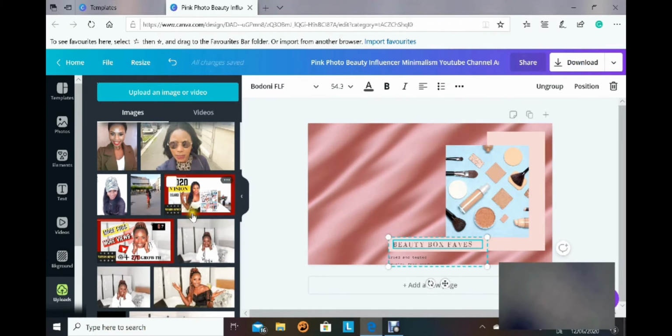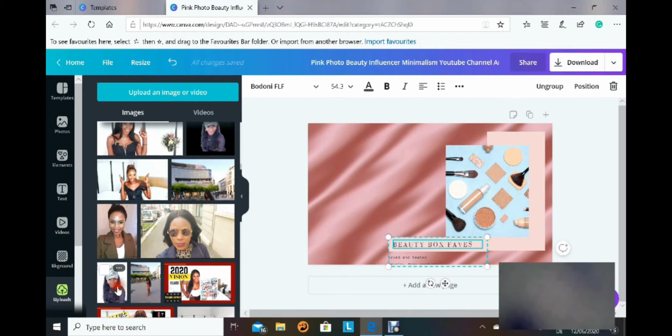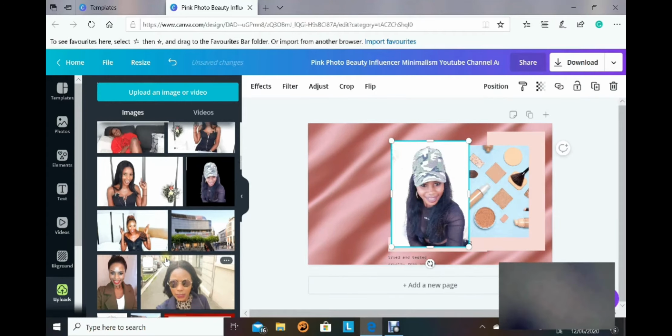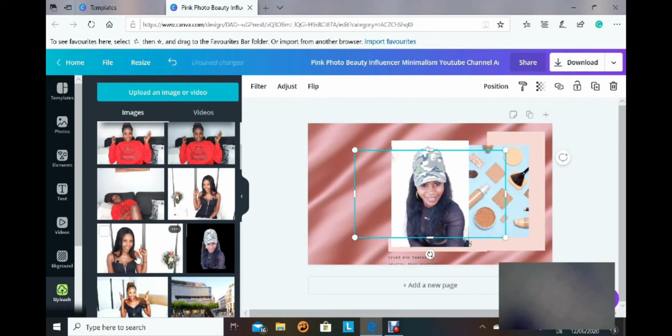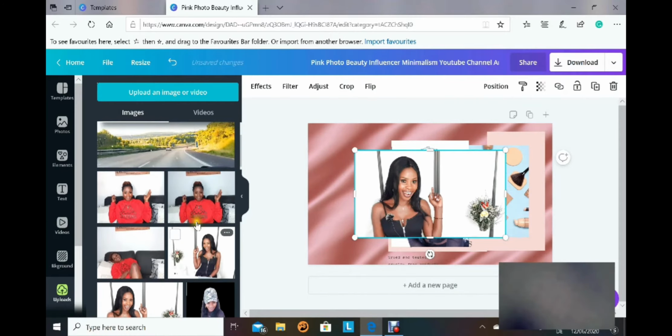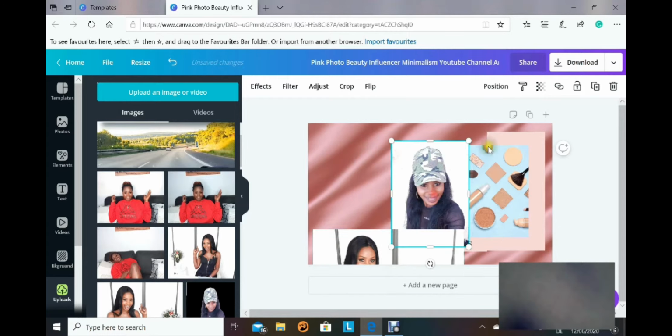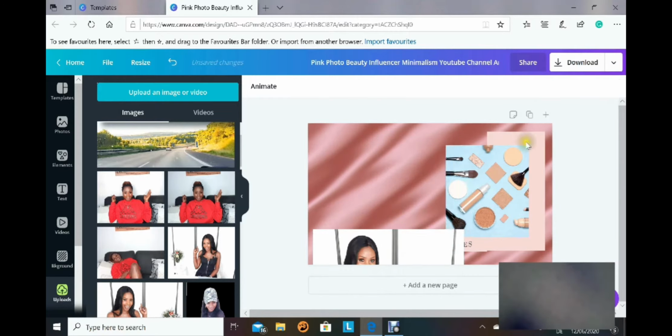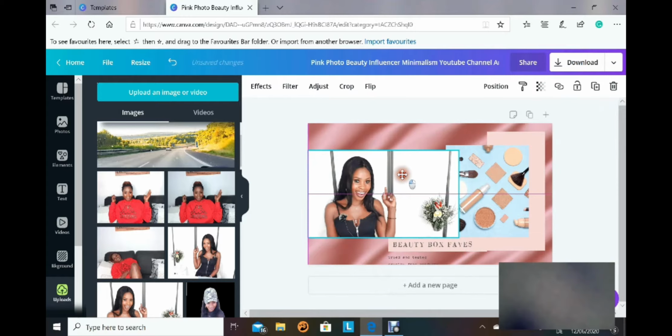So if you don't have uploaded photos already, you can click on the blue button which says upload an image or video, but I already have a lot of photos in the app, so that's why I'm just selecting the images. So I chose a lot, and I'm going to be going in the upper right corner and click on the delete basket or the recycling bin.